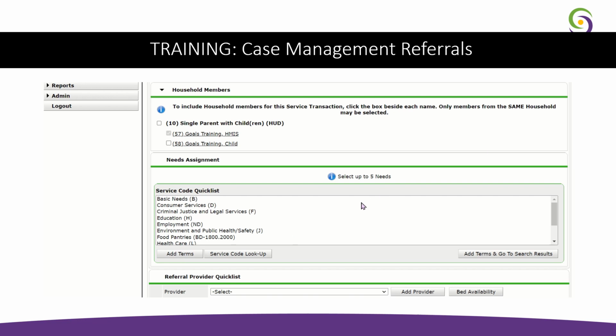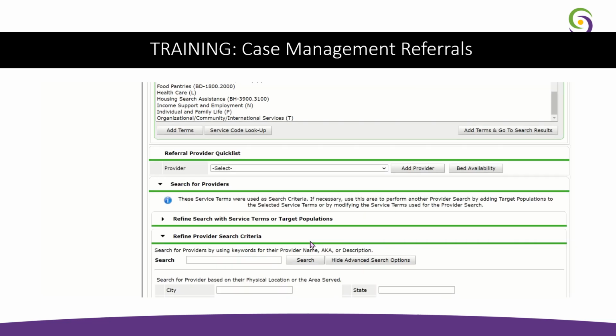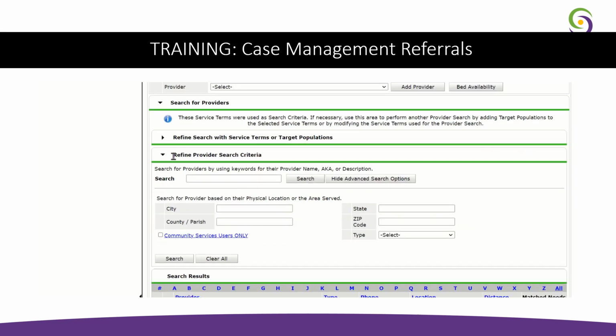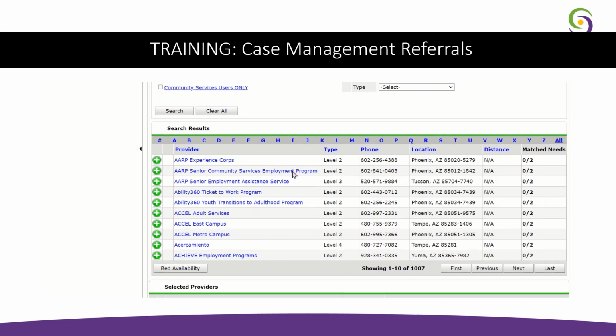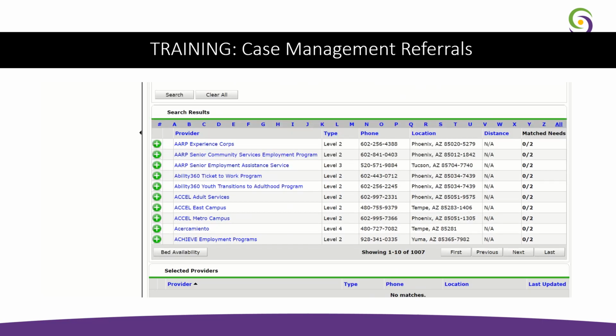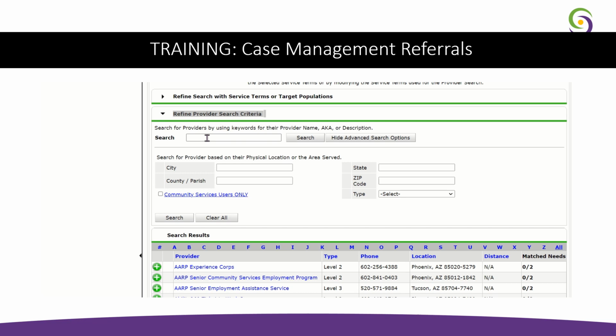For this method, we will scroll down to the Refine Provider Search Criteria section. Here we are, Refine Provider Search Criteria. You can search for providers in multiple ways. As you can see, there are a multitude of results. It will be very beneficial to narrow these results down. One option is to search by provider name or description here at the top.